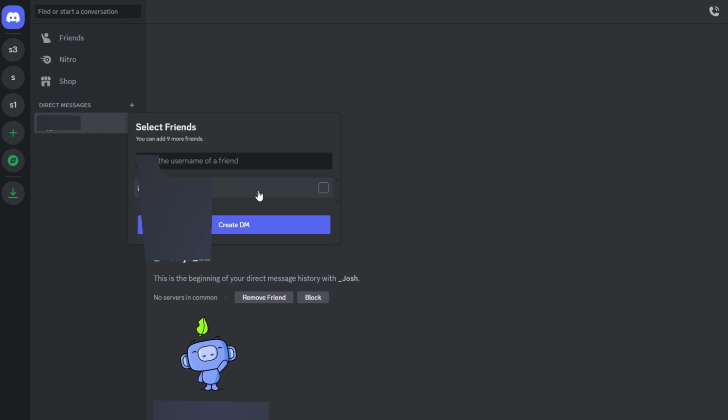Choose friends from your friend list by clicking on their usernames. After selecting friends, click on the Create Group DM button. You might also have the option to name the group before creating it.